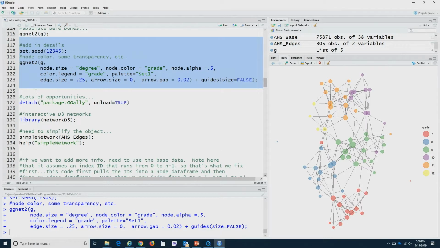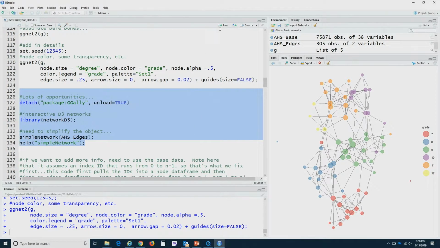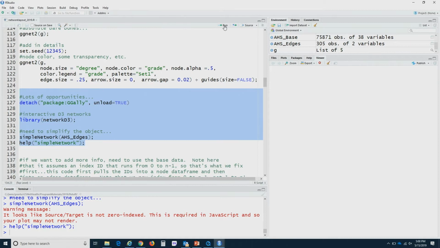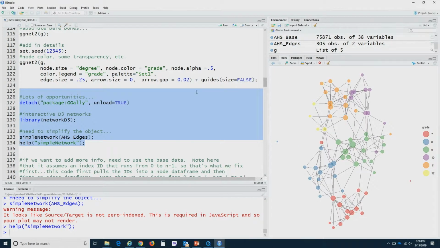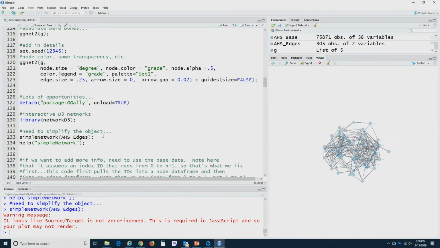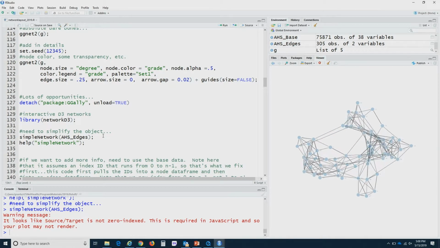If you want to play with some of the other fun things, you can play with this Network 3D program, or networkD3 program, sorry. It'll take a second for this one to run. I just ran help. Oh, where are we going? There we go. Skipped over it, sorry. There we go. So this is one of these interactive pieces, right?